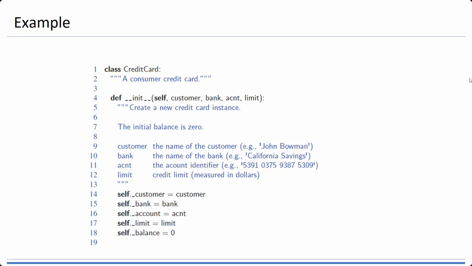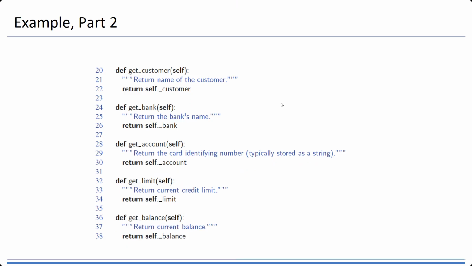Okay, and then let's take a look at the other functions. If I want to get the customer, there is 1 argument, self. So I want to get the customer name. We use self dot underbar customer. If I want to get the bank that the customer uses, I can use get bank, and then we have self dot underbar bank. If I want to know the account number, I use the get account function with self. If I want to know the limit of the credit card, I can use the function get limit with self. And if I want to know the balance, I use get balance with self.